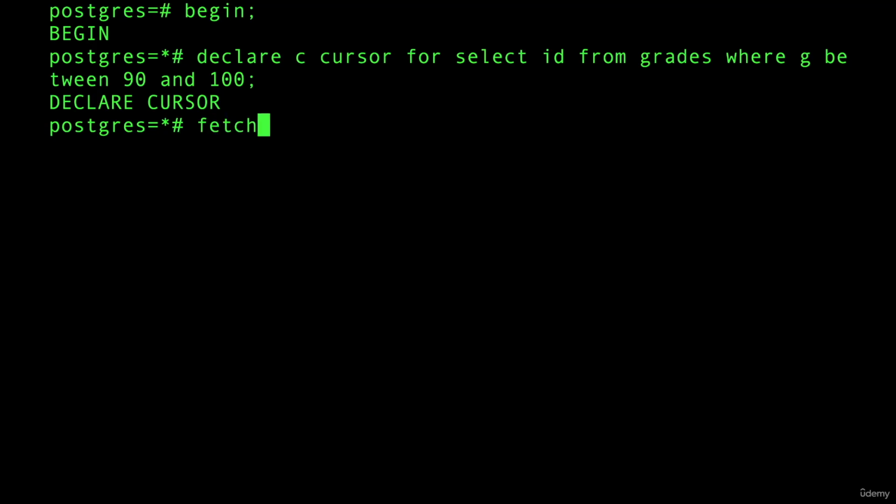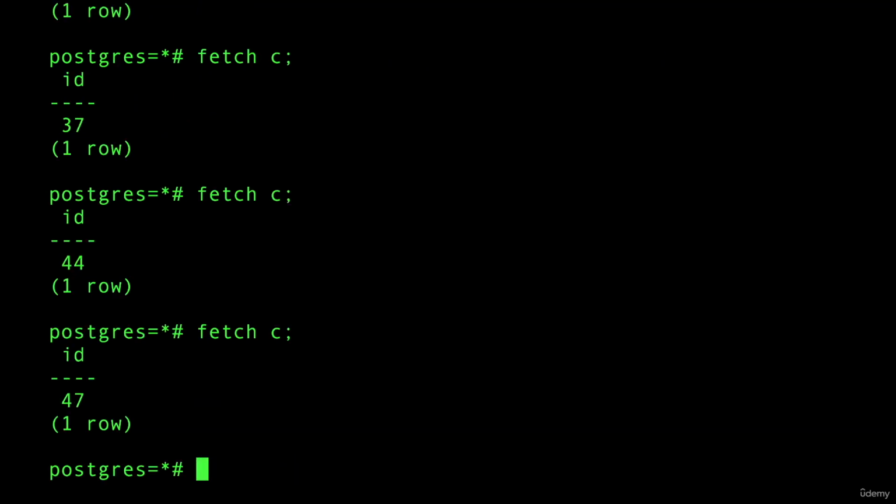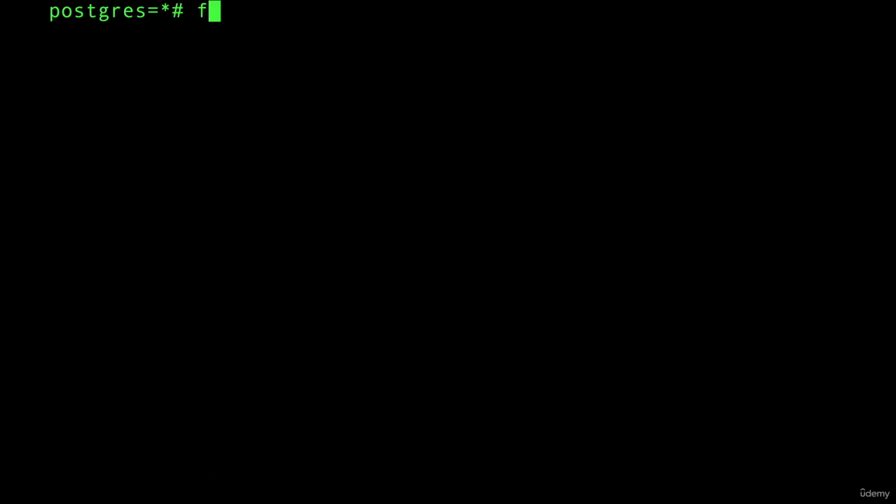So now if I do fetch C, that will fetch the first row based on the query plan that has taken place. So if I do that, give me the first row. Fetch C, give me the second row, and so on. You can go one by one, and you can play with this as you want, right? There are many things that you can do, like, for example, fetch last. Give me the last entry, for some reason, right?